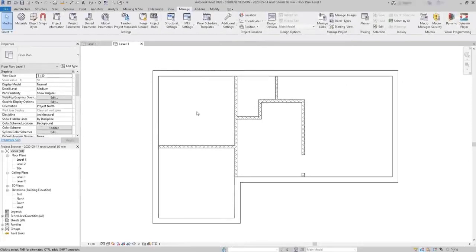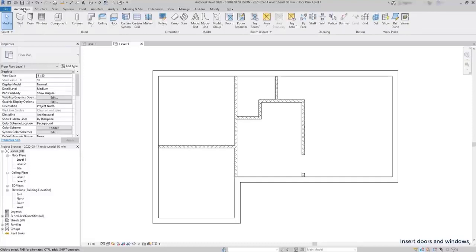Add walls and windows to the floor plan. Revit provides a very intuitive option to insert windows and doors in the project. Those icons are located on the Architecture tab on the ribbon. I'm going to insert a door.